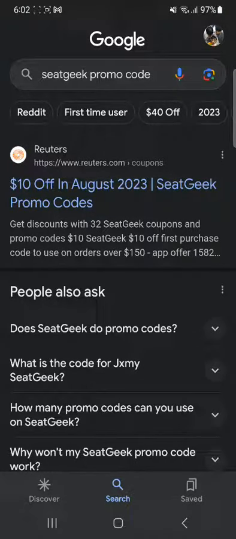So let's get started. SeatGeek is an online website where you can buy and sell tickets for different events and so on. Now you might be wondering how you can get a discount. Well, you have to go to Google, search up SeatGeek promo code, and press enter. Then you can go on the first website, which says Reuters, and click on it.